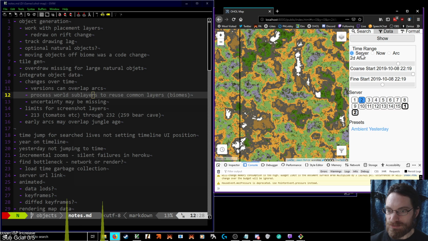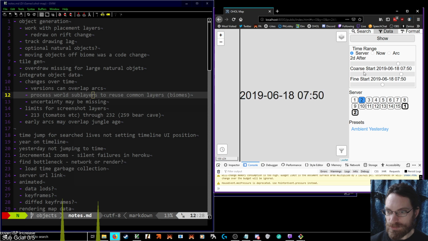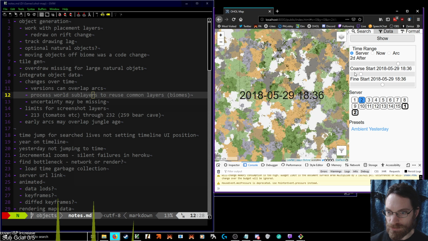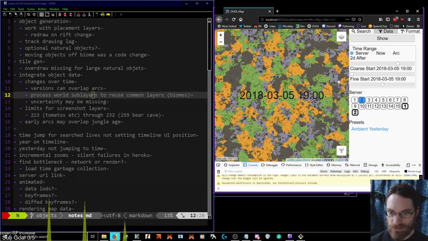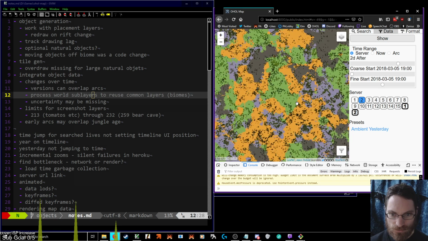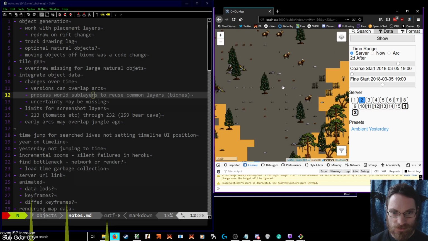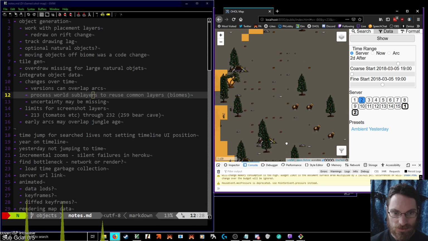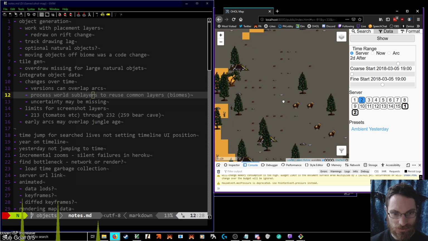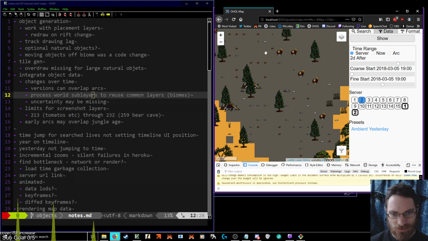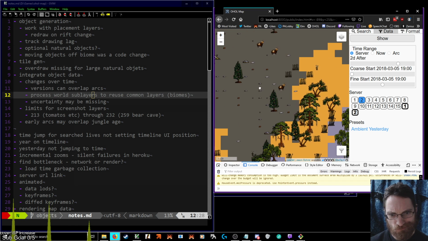Server time. How far back does two go? Pretty far back. So like some of these, yeah, there's still a lot of iron. Wait, did I actually fix the bug here?